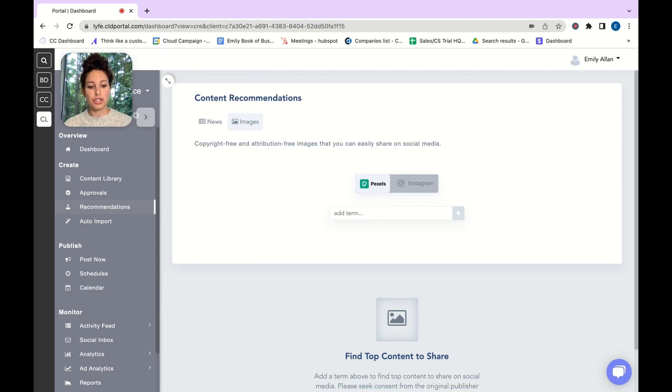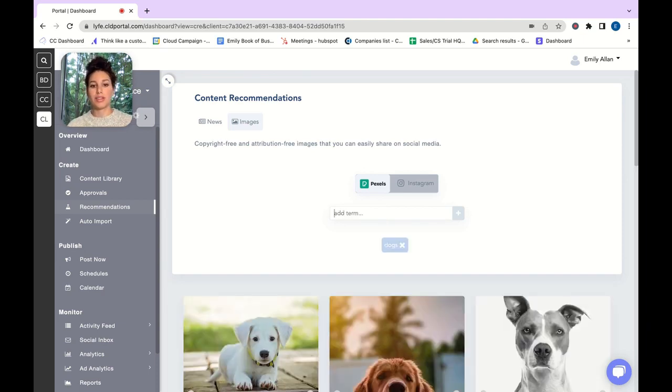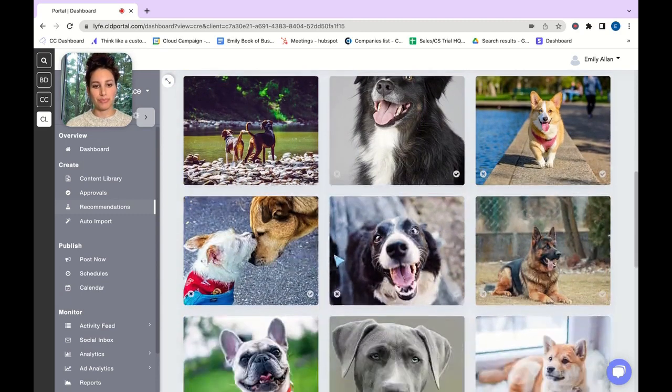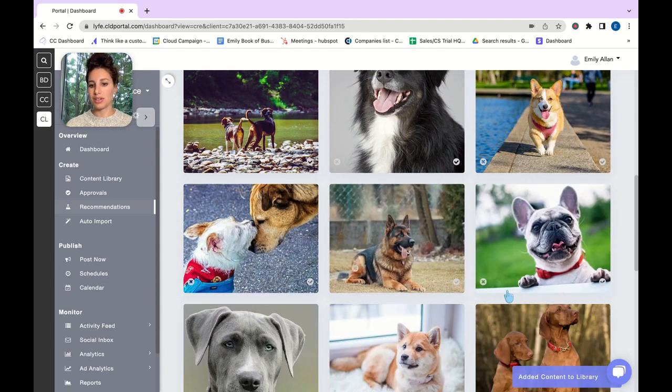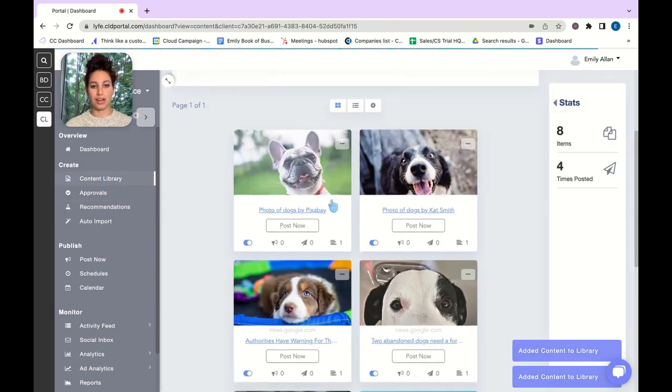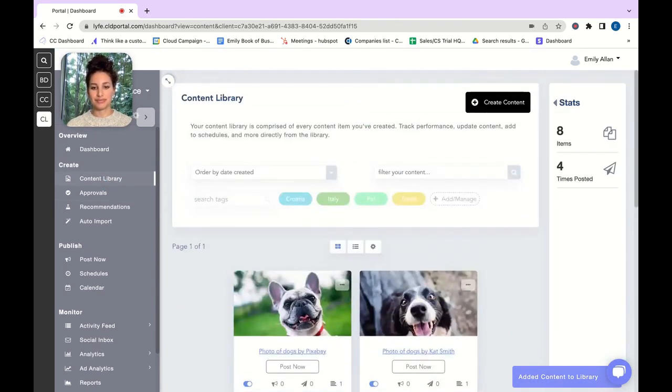If you navigate to images and search a term as well, these are copyright-free images you can add into your content library as well. So if I want to just click this one and this one, again, they will be right in my content library. That is our recommendation section.